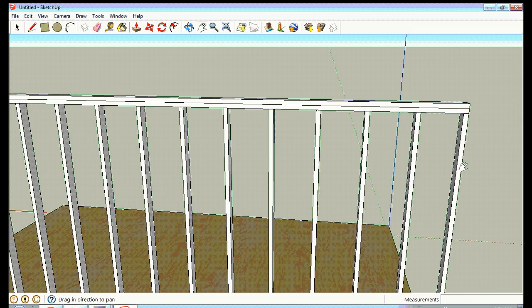Here we'd start from the right side because that's what we oriented to, and a 4x8 sheet will go from this edge right over to the middle of this 2x4 right here, and then the next one will butt up against it. That way you have something to screw both ends of a 4x8 sheet to.